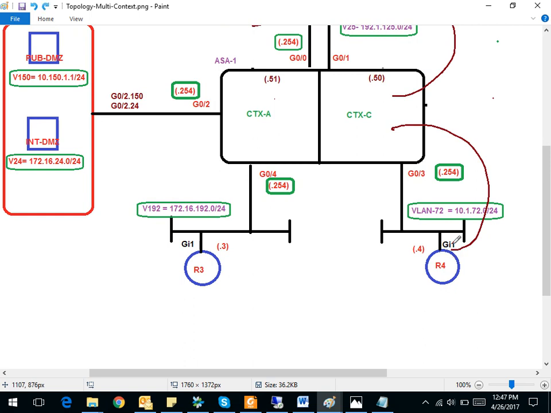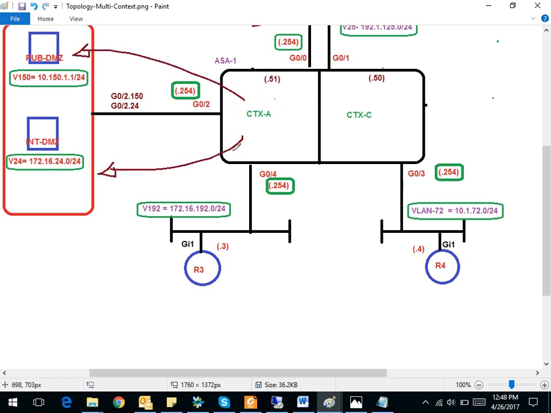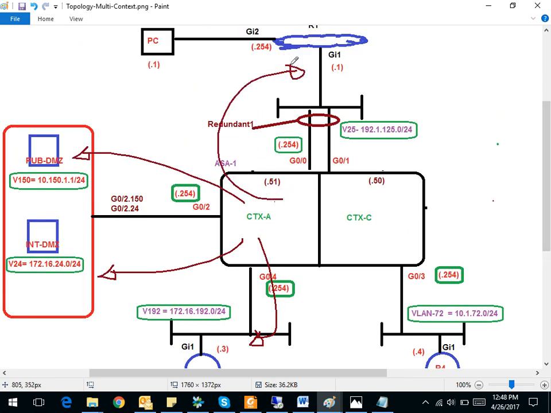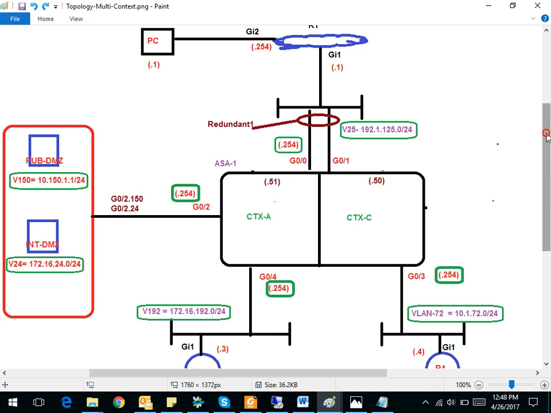Similarly, go to context A, do the same thing, ping the DMZ networks, ping inside, and finally ping. If not working because they are directly connected, fix it. There's no point trying to ping elsewhere. If you can't ping the same network, there's no point going outside your subnet. So just go and try this out, it should be working.